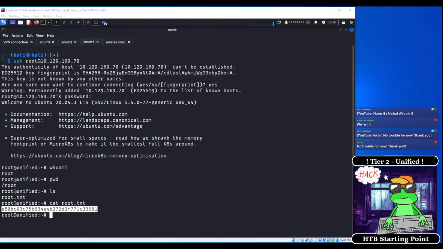Okay, so before we finish off this box, let's go about answering some of these questions. Some of the questions are going to seem a little bit odd because the intended method of exploiting this box assumes that you're exploiting the log4j vulnerability manually, but we did it with the help of an exploit.